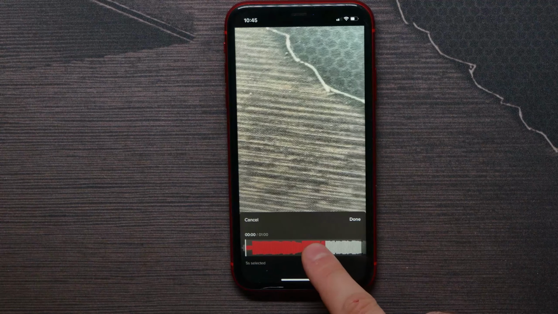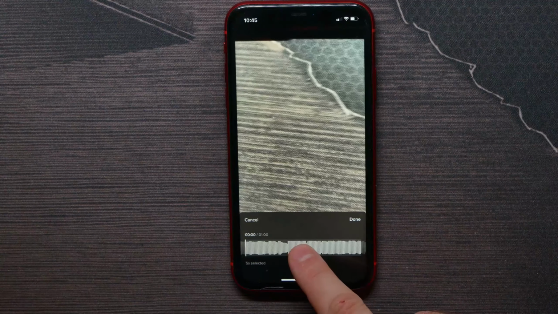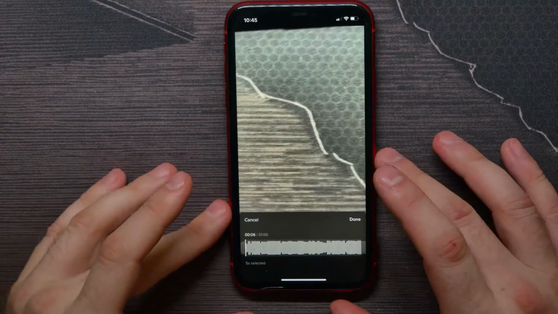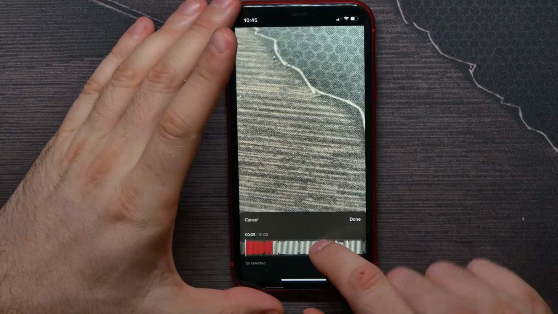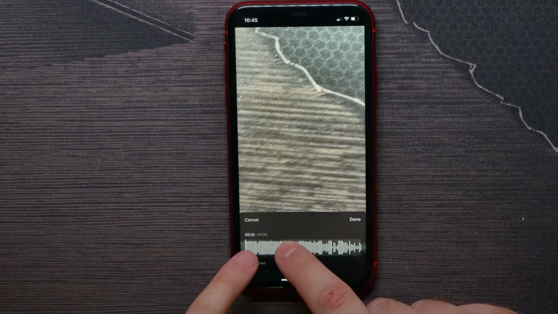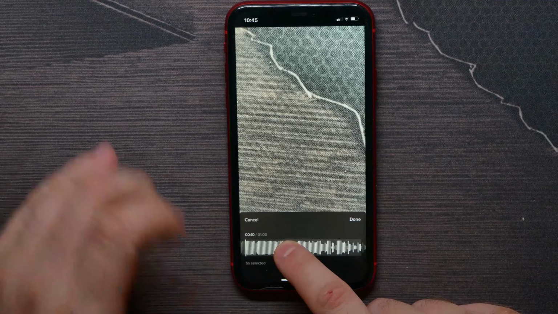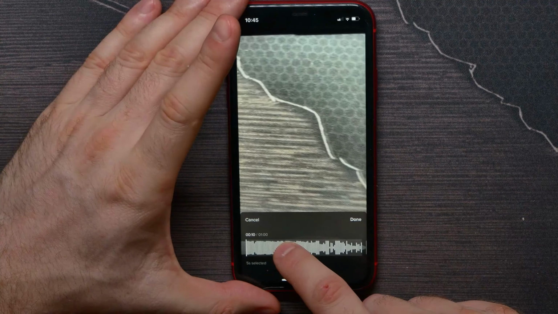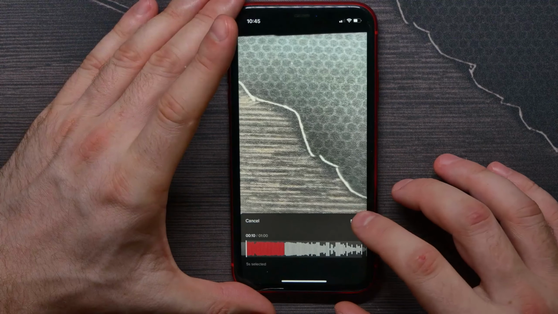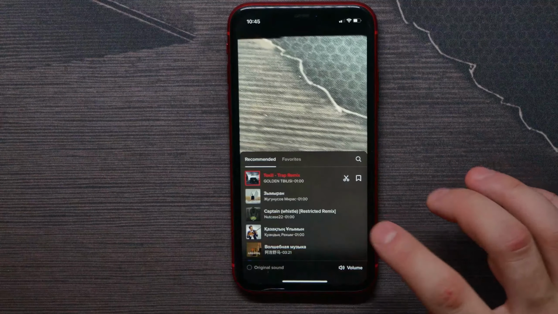the sound that I added, and here I can change the start time of that sound. So if I want the song to start from 10 seconds, I can do the following. Here you see that now the song starts from 10 seconds, and now I release my finger and hit done.